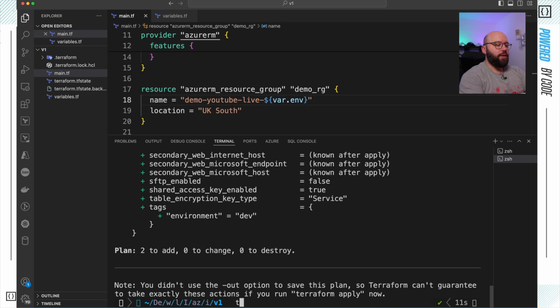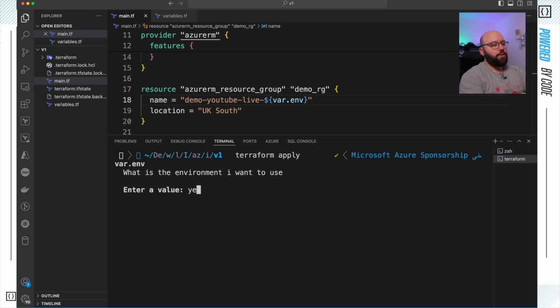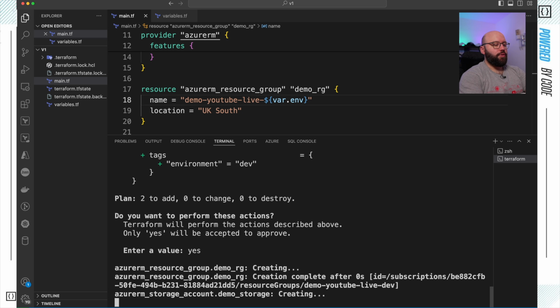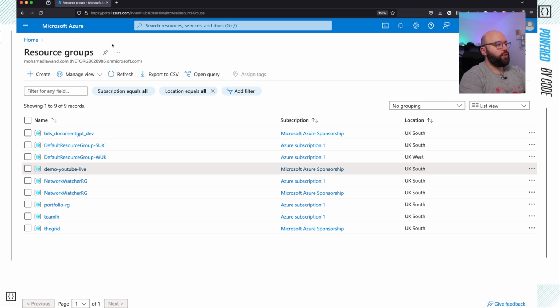So now if I clear this up and put terraform apply, and we run this, I'm going to say dev again, sorry. I'm going to say yes, enter value. I want to create them, yes. And this will take a few seconds to complete. So now it has finished. If we go back to my web browser, go to resource group and click on refresh, we can see here that demo-live now has dev.